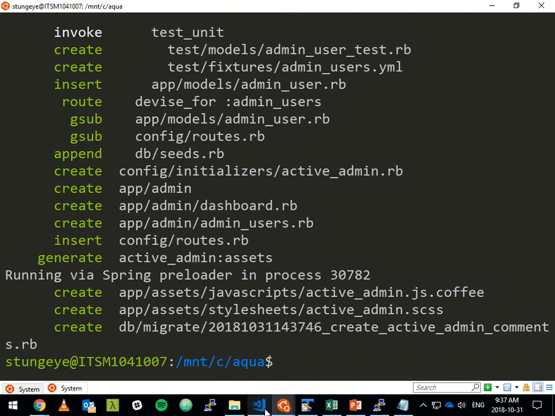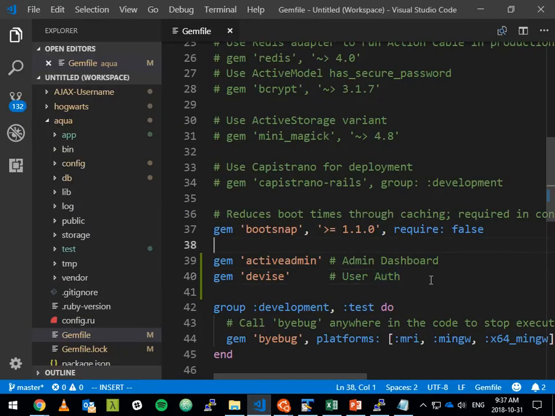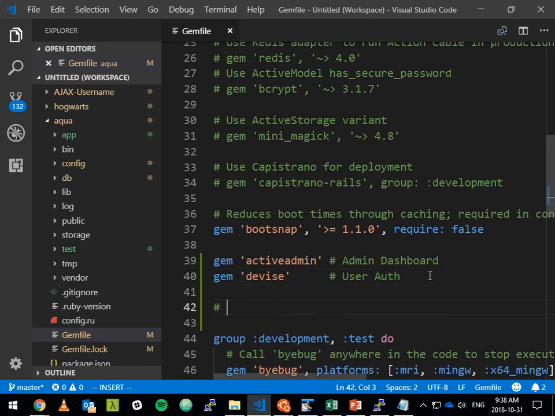Show the Gemfile? Yes, I can. So the Gemfile, I added these two lines. I've got ActiveAdmin, all one word, and I've got Devise, D-E-V-I-S-E. So I'll type it in here. rails g active_admin:install.